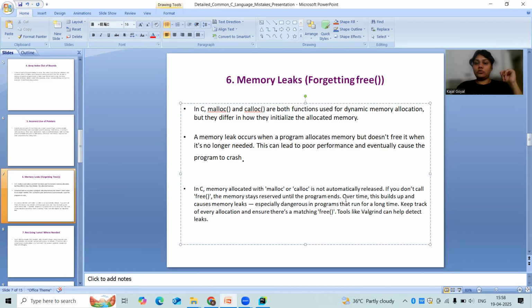to deallocate the memory. Over time, this builds up and causes memory leaks as discussed, especially dangerous in programs that run for a long time. So for a program which runs for a long time, it's especially dangerous, right? So keep track of every allocation and ensure there is a matching free. Tools like Valgrind can help to detect leaks.